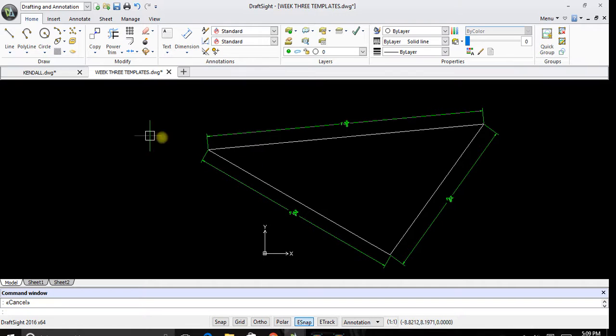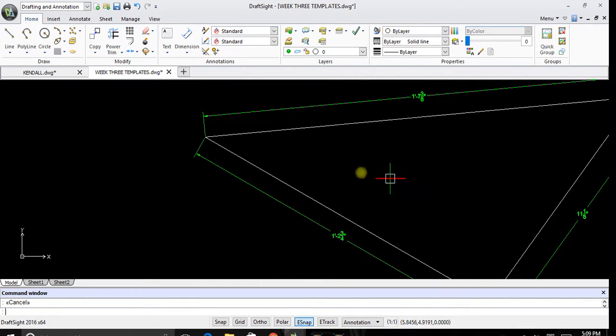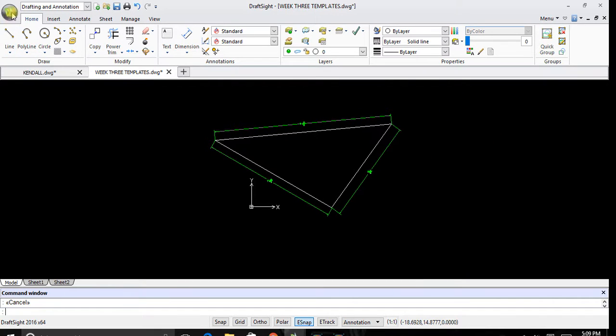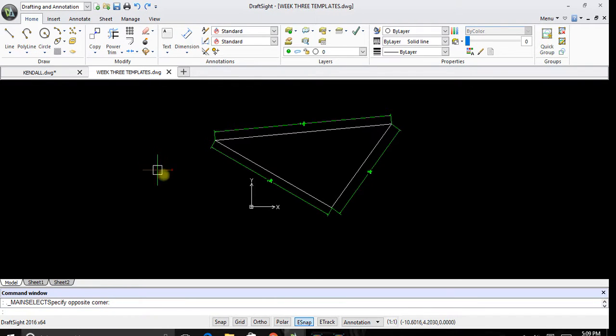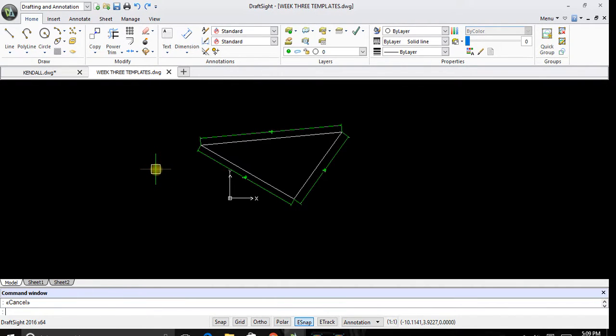Oh, by the way, as you are working, don't forget, save and save often. There are a few ways to do that. Simply click on this icon here, click save. Or you can hit Control S.